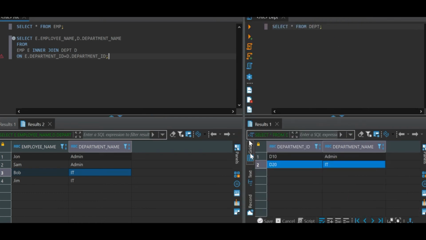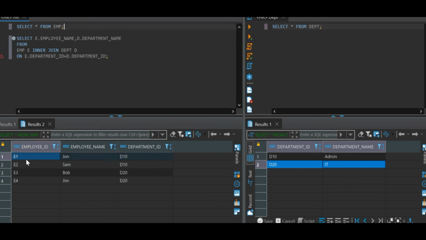Now imagine if you had one more row in the employee table, right? So let's go back again. So you have this employee table. Let's add one more row in this employee table.